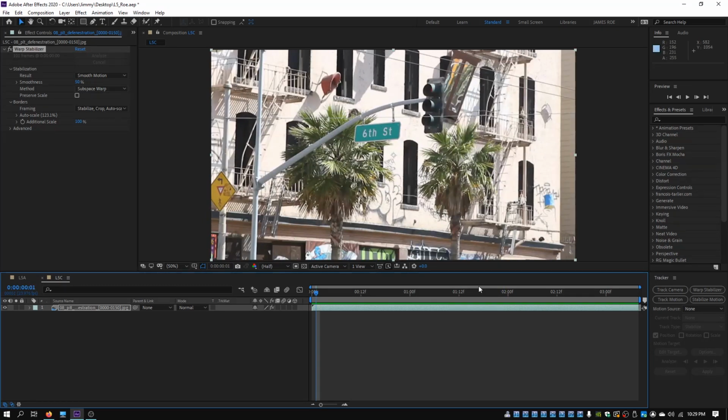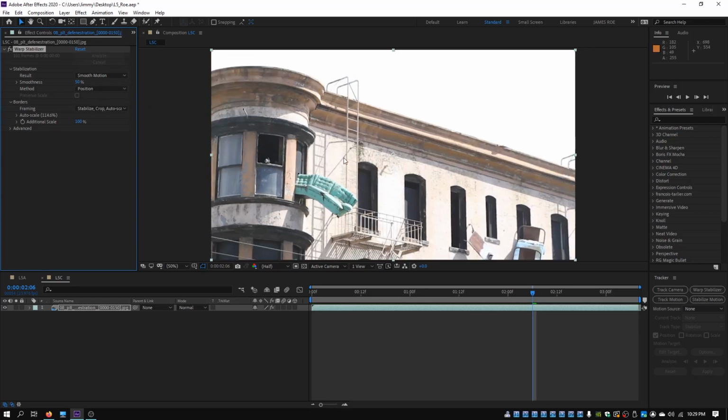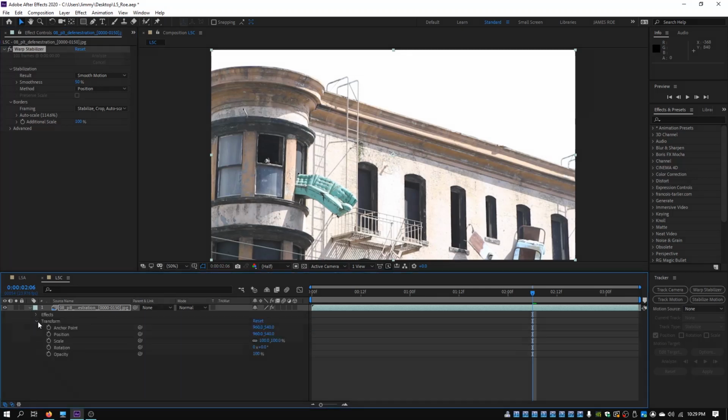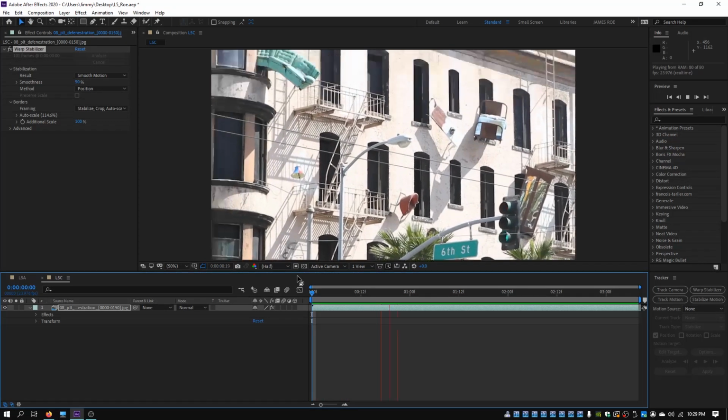So instead of a subspace warp, what we could do is maybe do a position or a scale. And essentially, when I select position here, what it's doing is it's keyframing the transform properties. It's keyframing that position parameter right there to try and compensate for the movement of the camera. Now again, you don't see those keyframes. It's all hidden within the effect itself, but those keyframes are there. And what's happened now is it's just moved the image around automatically for us. And let's see if we get a better result.